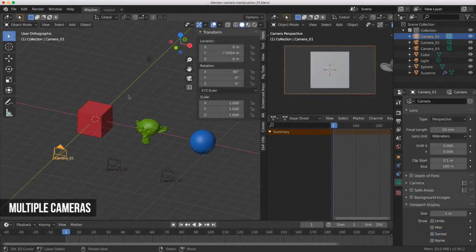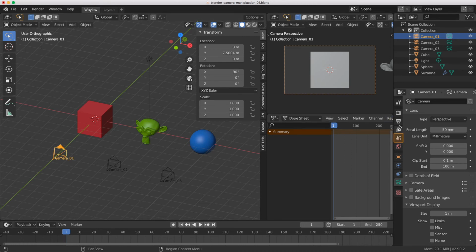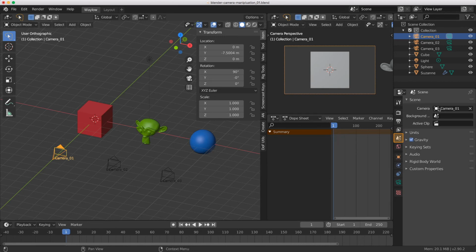So what if you have multiple cameras in your scene? How do you tell Blender which camera you want to actually render from? Well, there's a few ways to do that. As with many things in Blender, there's always many different ways. If we go over to the scene settings over here, the one that looks like the 3 objects, you've got your camera up here. And you can choose whatever camera you want: camera 1, camera 2, camera 3.